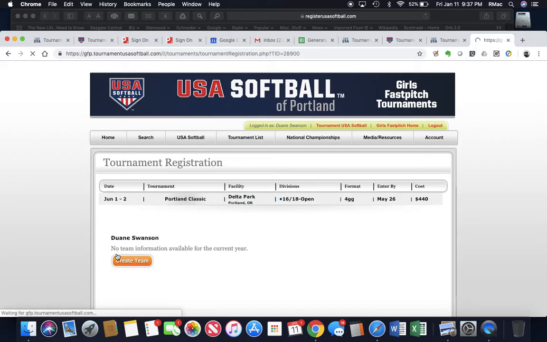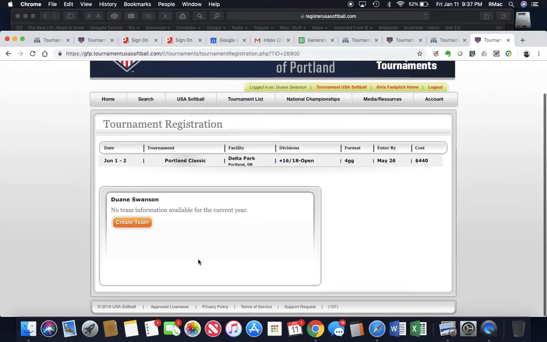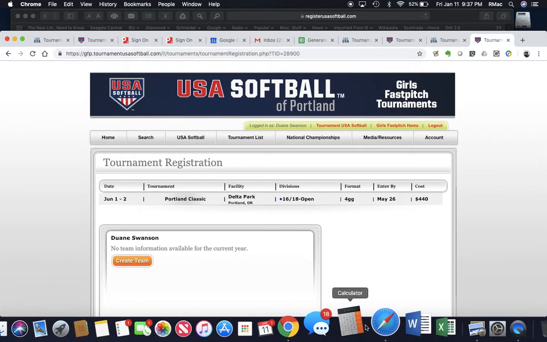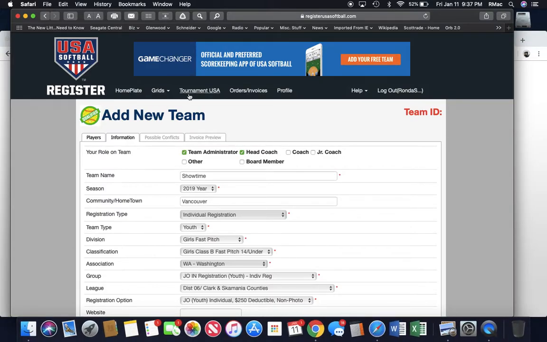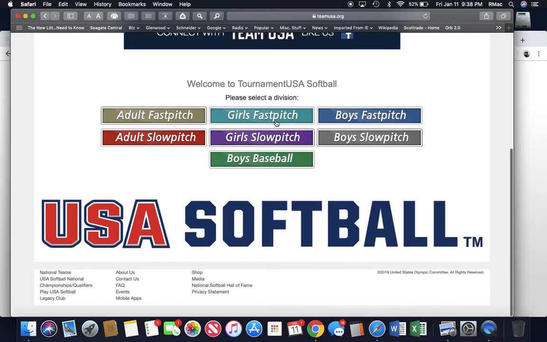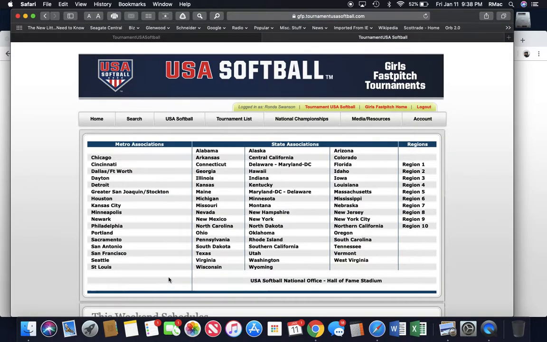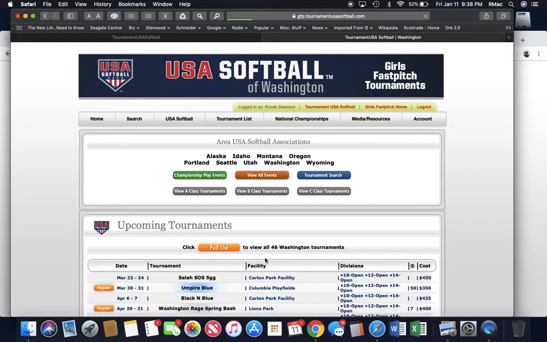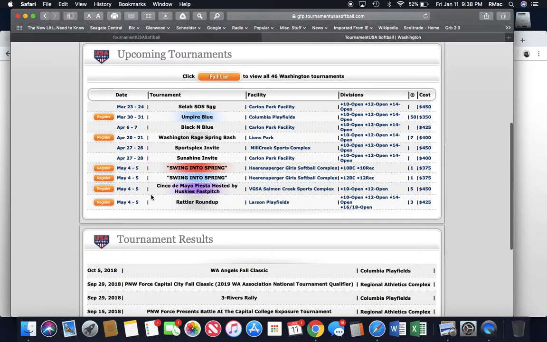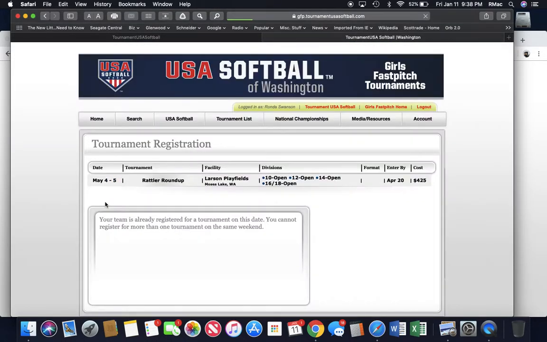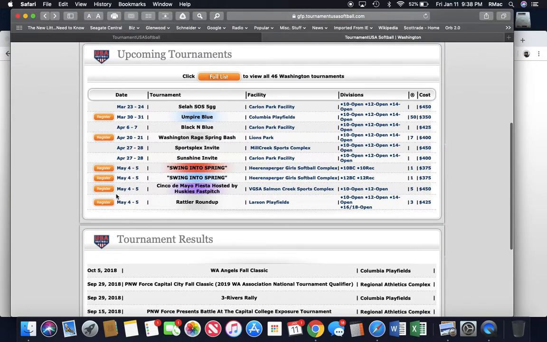So, for instance, here, go back here. Girls Fast Pitch. Washington. This one. Your team is already registered for a tournament on this date. So it also does a little double check for you so you don't double book yourself.